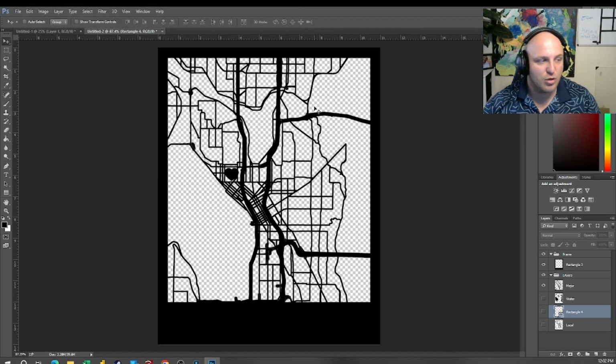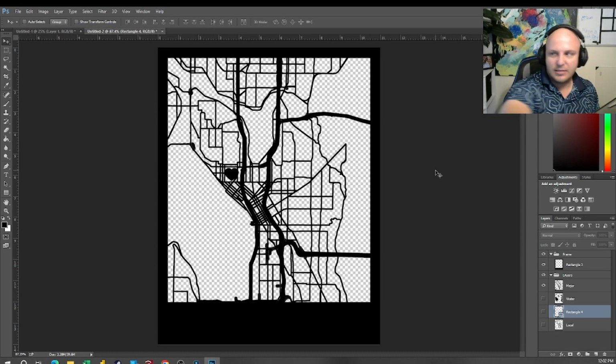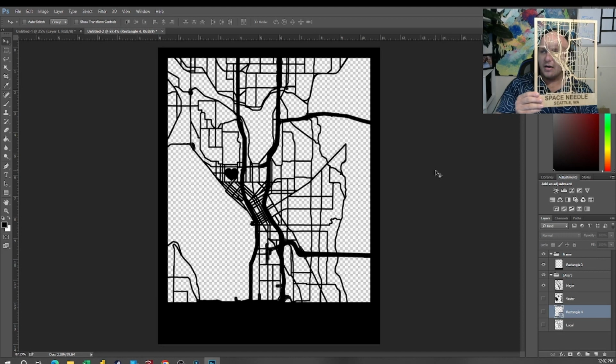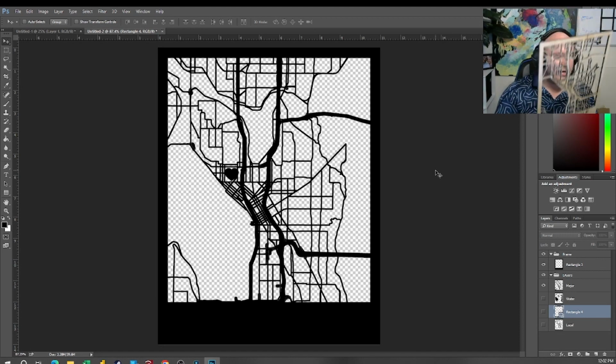Perfect. So now once you've got all those layers, again, let's look at that layer, and that's pretty much identical with what we have here. Of course, there's text at the bottom, but other than that, it's pretty much identical.